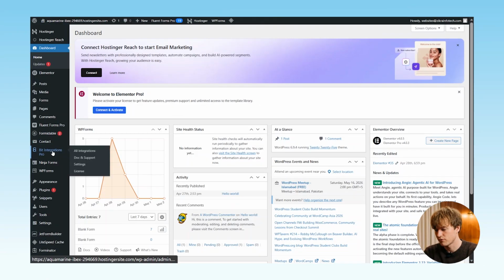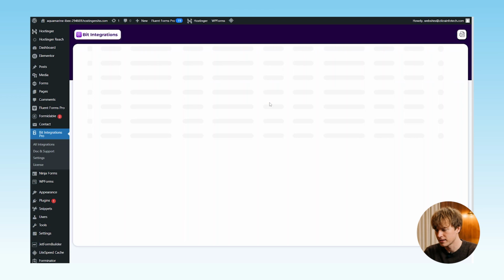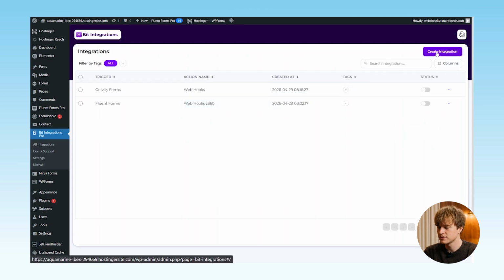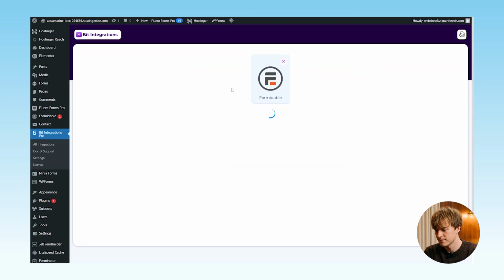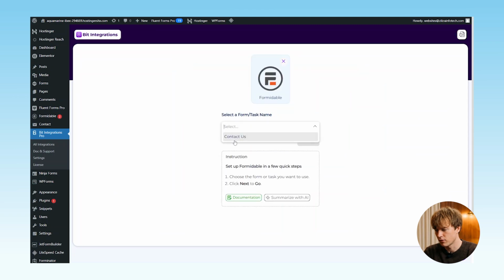Next, let's look at a second example. This time we're connecting Formidable Forms to a pipeline to create leads. This one uses a Pro trigger. Choose Formidable Forms, pick your form, and hit Fetch. Again, do a quick test submission on your live site so the plugin can see the data.